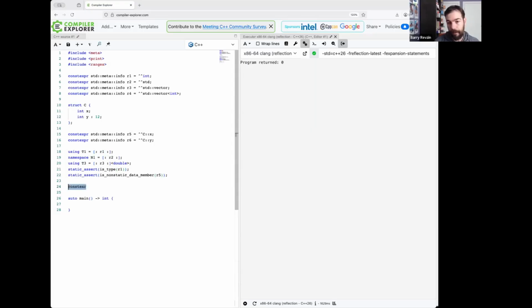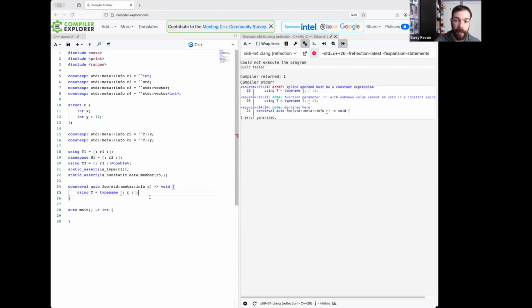And so if I have a function, apparently my C key is broken, that takes a std::meta::info parameter and does something with it, I cannot splice it in here, right? If R is supposed to represent a type and I try to splice it, I can't splice it in here because R is not a constant, right? Function parameters are not constant. You can't do things like this.